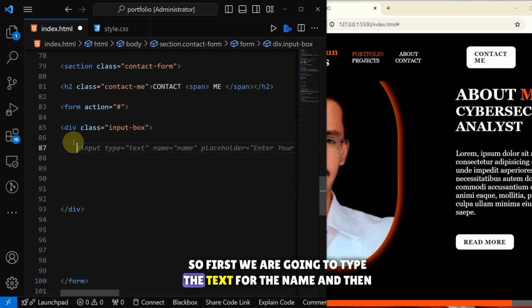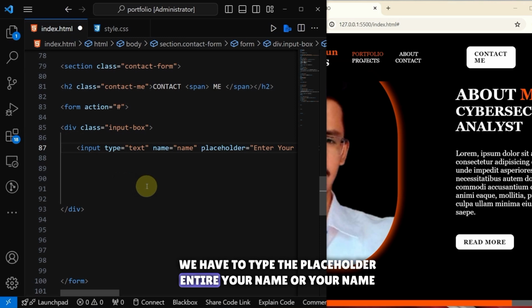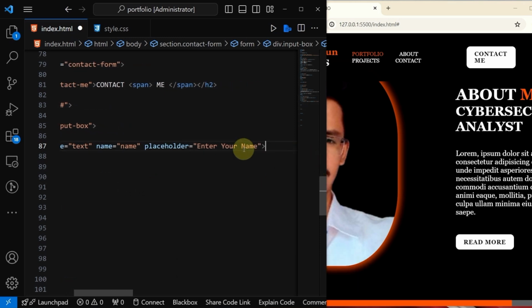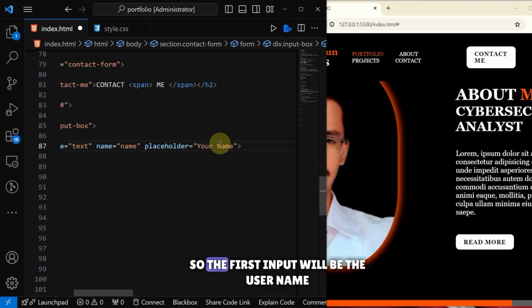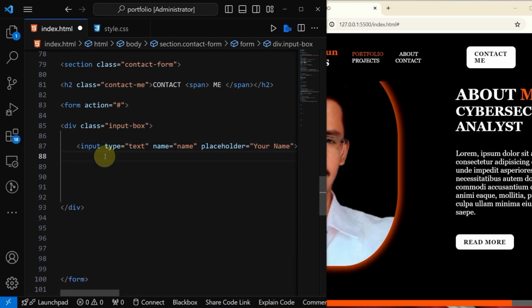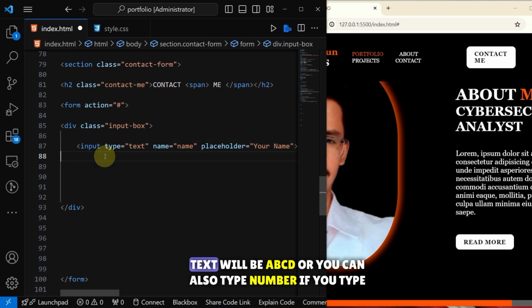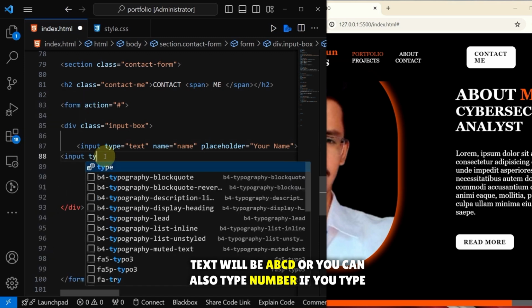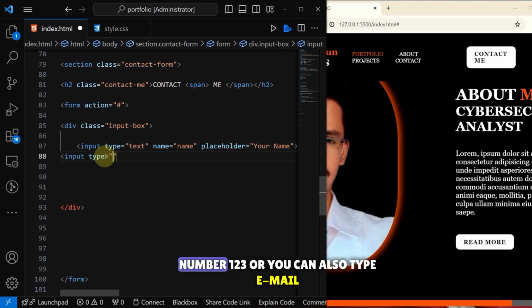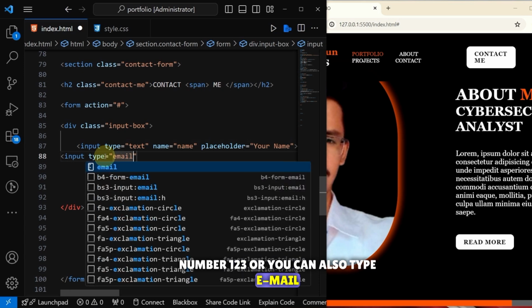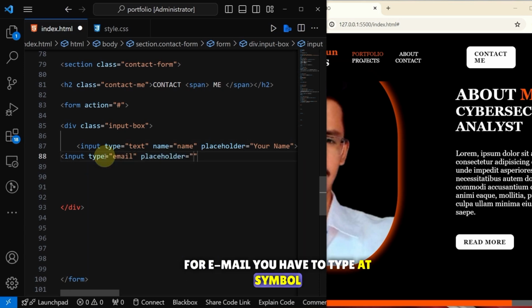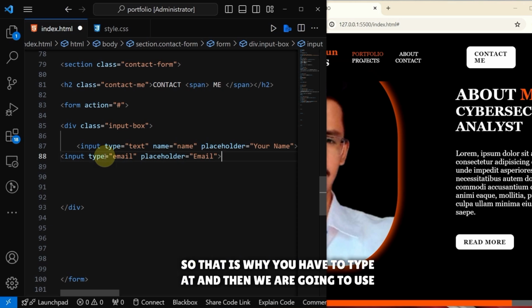First we are going to type the text for the name, and then we have to type the placeholder, enter your name. The first input will be the username, so we have to type input type equal to text. Text will be ABCD, or you can also type number, 1, 2, 3. Or you can also type email. For email you have to type @ symbol. If you don't write @, it will be considered as an error. So that's why you have to type @.